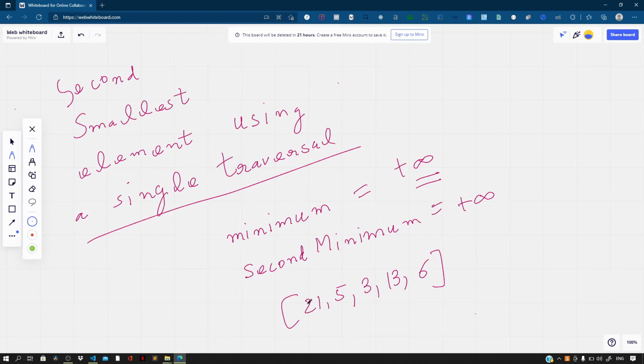So if the element that we are on is smaller than the current minimum, then the element that we are on will become the new minimum, right? And if the element that we are on is smaller than the second minimum, then this element that we are on will become the second minimum. Make sense? So let us write the code for this, and it will make more sense once we are done with the implementation. So back to Visual Studio Code.